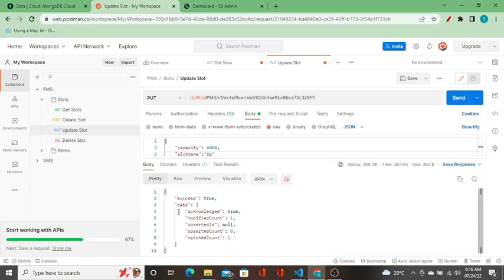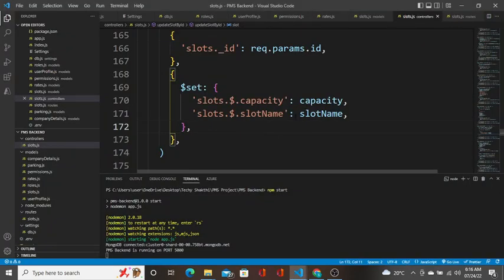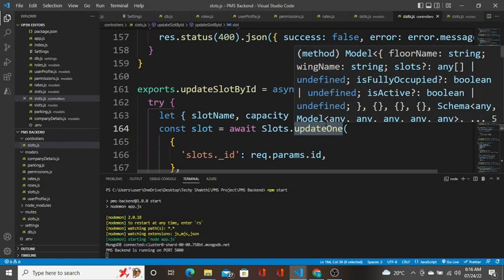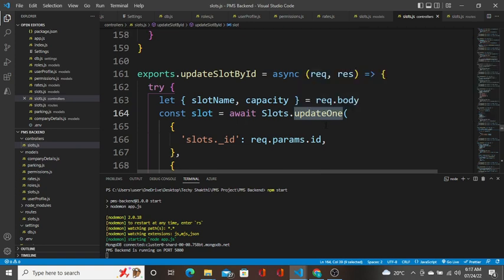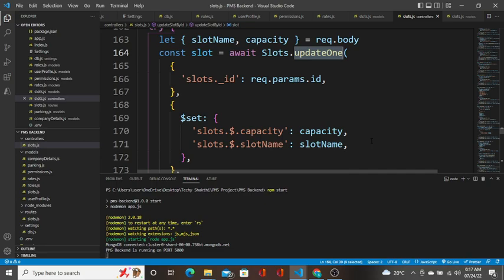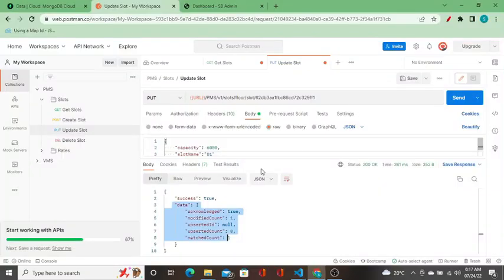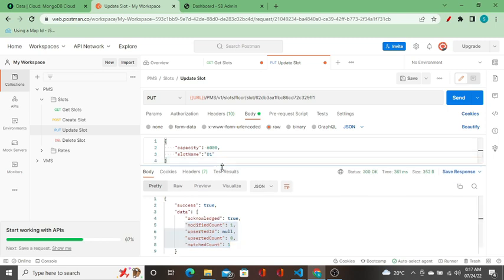So here you can see we got a response like this. When we use find by id and update, it gives a different kind of response, that is, it gives the updated object. But when we use update one, it gives us the response like this. So in data, modified count equal to 1, matched count equal to 1. If both are 1, it means this particular update ran successfully.